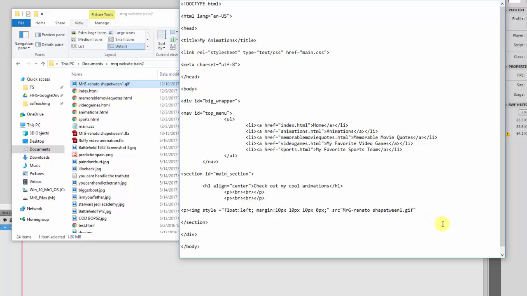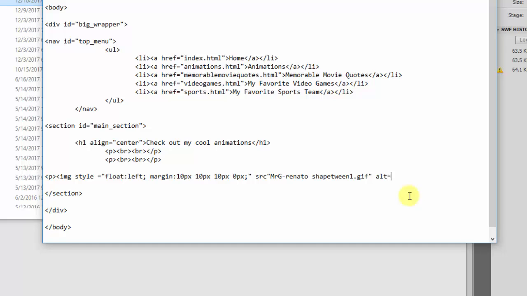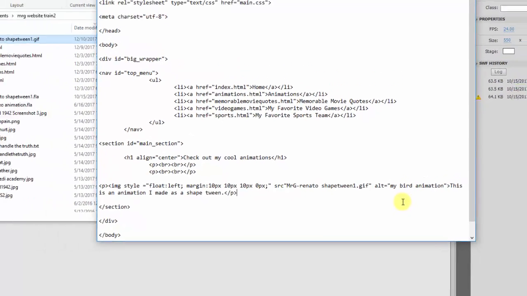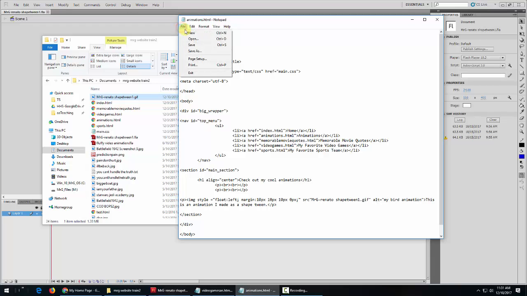Okay, so then we're going to close our image tag, or we could put our alt, just in case it doesn't show up for someone, and just say my bird animation, and then close it. And then something inside the paragraph like this is an animation. Oops. I hate to hit shift. I made as a shape tween. And then close your p tag. And then we're going to save this file.